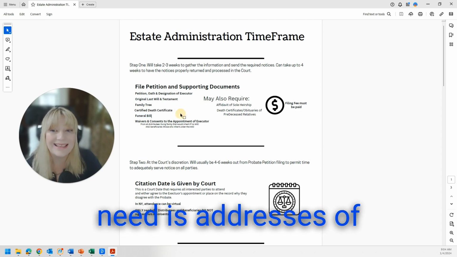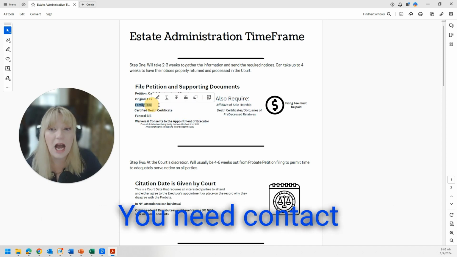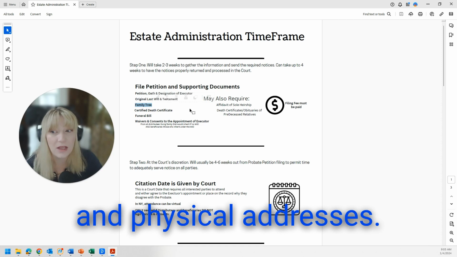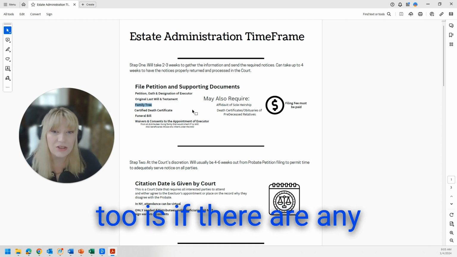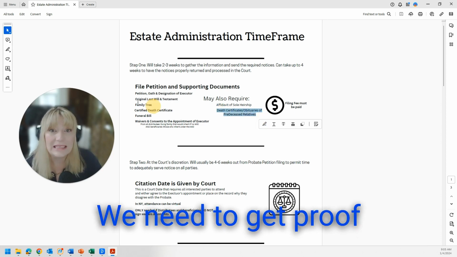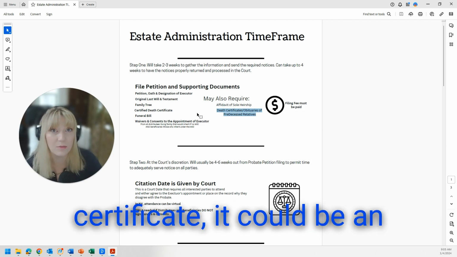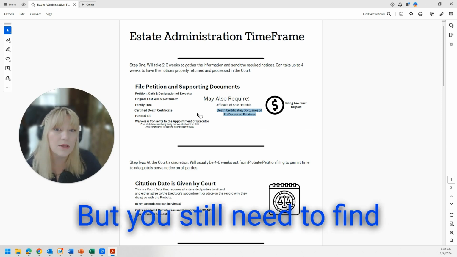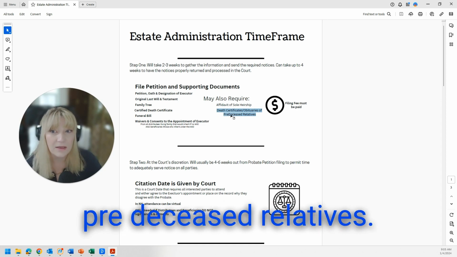The next thing that you'll need is addresses of everybody on the family tree. You need contact information for them and physical addresses. That is going to be one of the biggest steps. The next thing you'll need too is if there are any predeceased relatives, we need to get proof of death for them. That can be fairly simple. It could be a death certificate, it could be an obituary or a prayer card, but you still need to find a proof of death of any predeceased relatives.